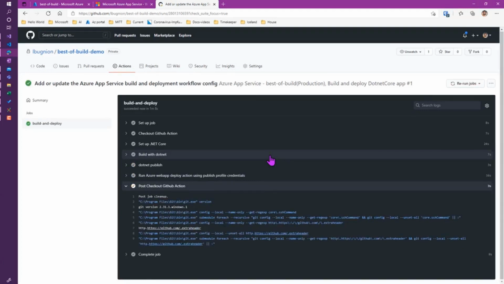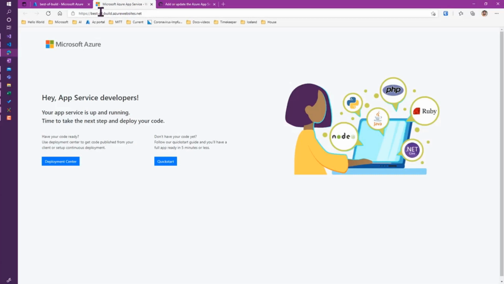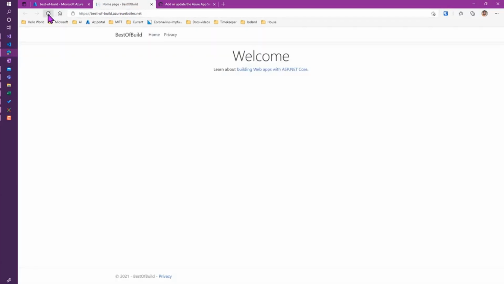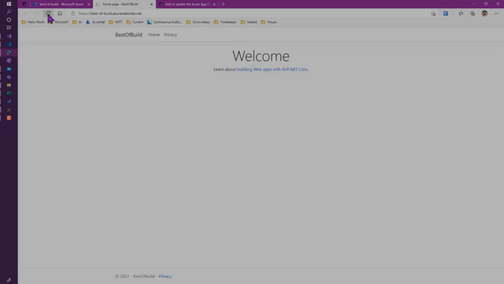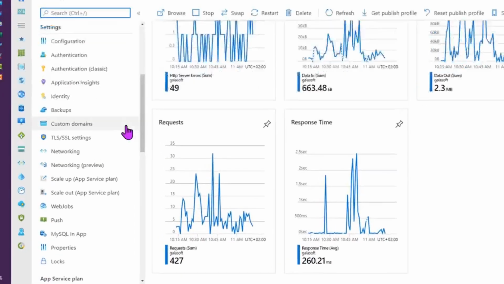It's going to take a few moments. It's pulling all the dependencies. It's building on a GitHub server. And again, this is happening every time that I commit something. And now we see that this default template, the ASP.NET template, is running.